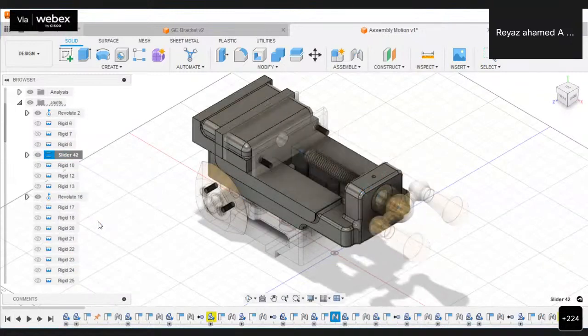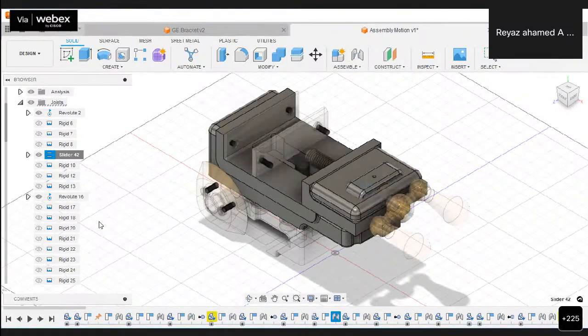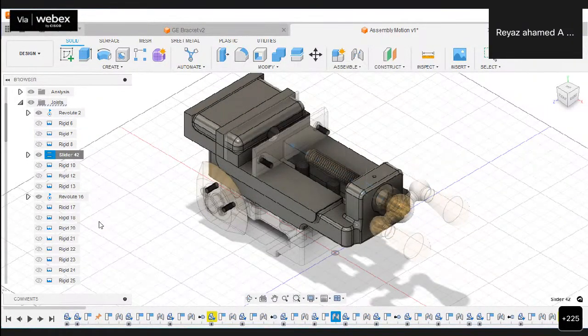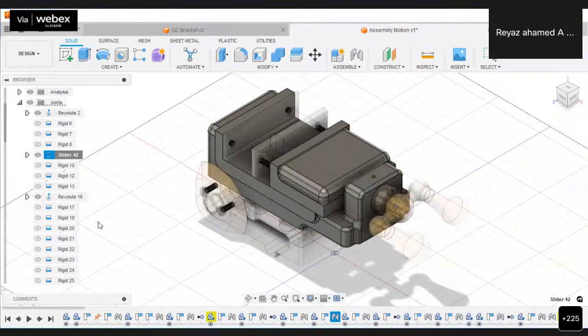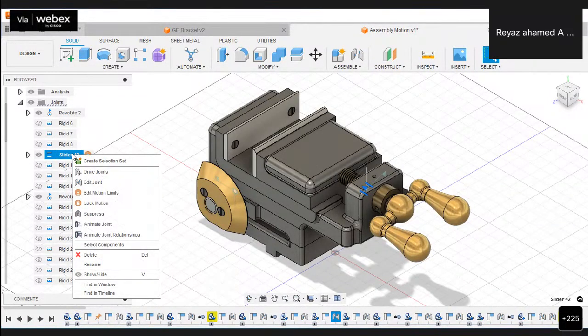The object is getting animated, but the object is moving by colliding with the other objects. It is not at all possible. Okay? So it is not at all possible. So right click the same thing and go with animate joint relationship.